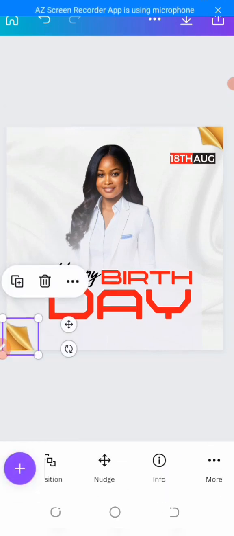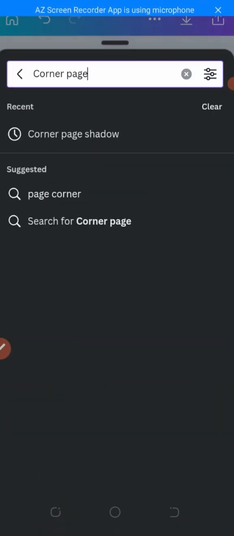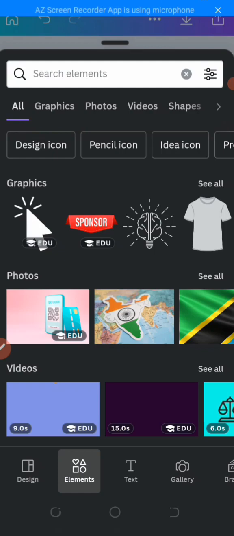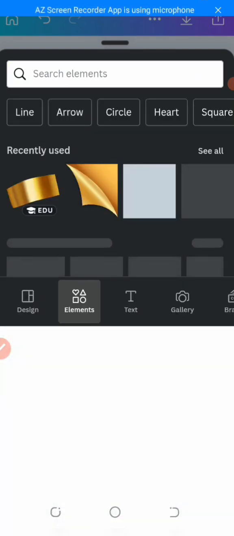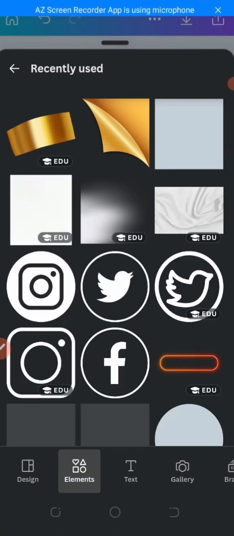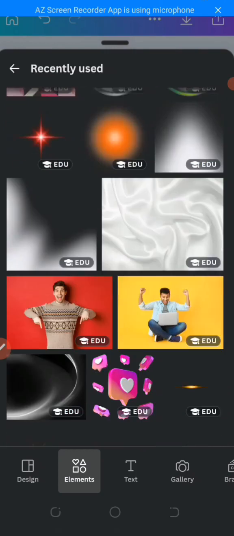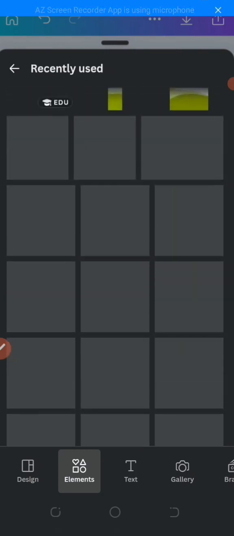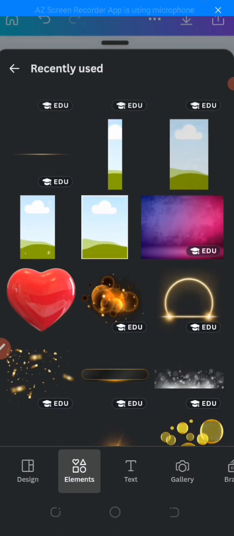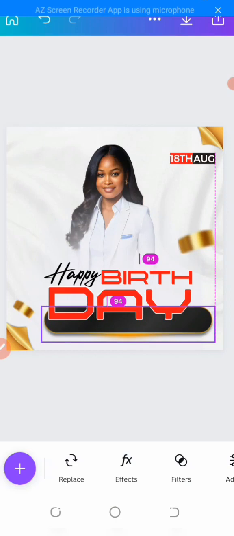So when we're done with that, the next thing is we bring out our 3D confetti. So I'll just go to recently used, but I've used it recently, so search for it here. It should definitely be here. Keep scrolling down, and this is it here. I'll tap on it, comes out, I take it down, reduce.